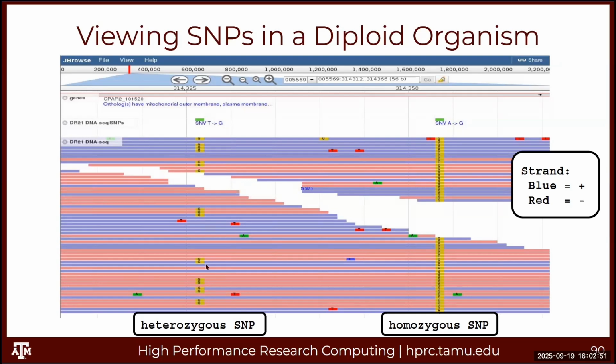But here, notice only about half of them have a G, and here all of them have a G. So this variant is on both of the homologous chromosomes of the diploid. This variant here is only on one of the chromosomes. So it inherited the variant from one of the parents, not the other. And they're called heterozygous SNPs and homozygous SNPs.